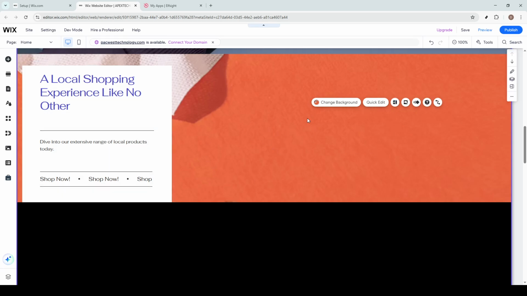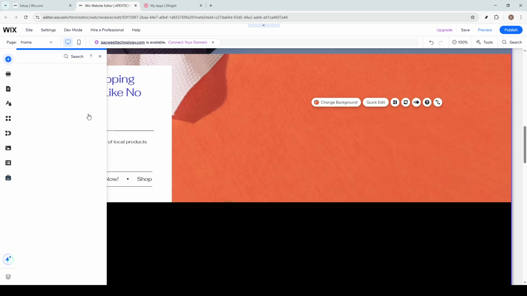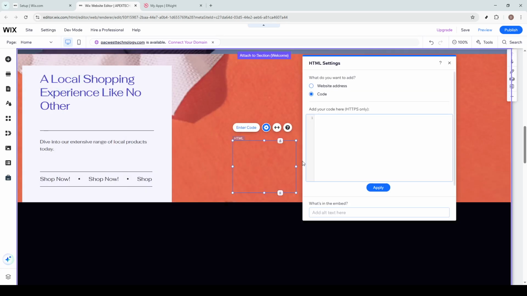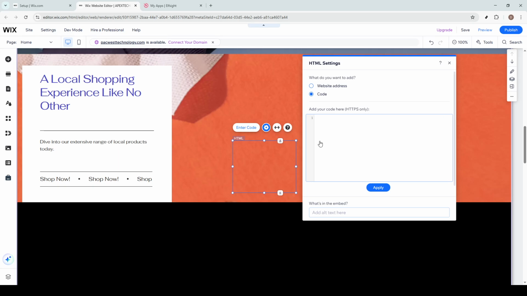On the left-hand side, click Add Elements. After that, scroll down and select Embed Code. Under that menu, click Embed HTML. Once you do, a box will appear on your page. Now, click Add to Site to place it where you want.